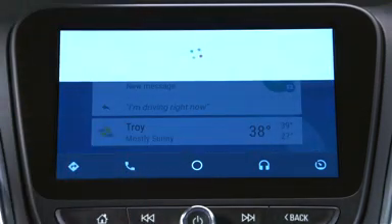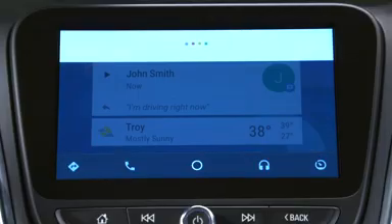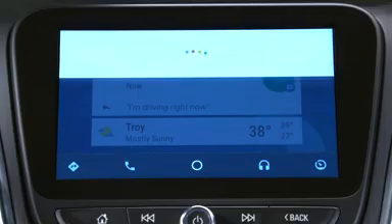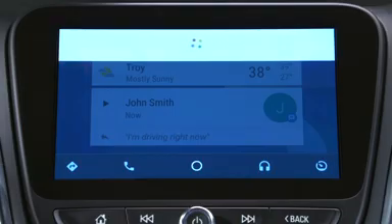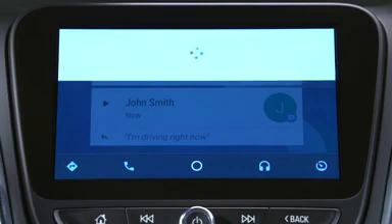Here's the message. Hey Mike, you want to go to the baseball game on Saturday? Reply to this message. What's the message? That sounds like a great idea. Here's your text to John Smith. That sounds like a great idea. Do you want to send it or change it? Send it. Okay. Message sent.